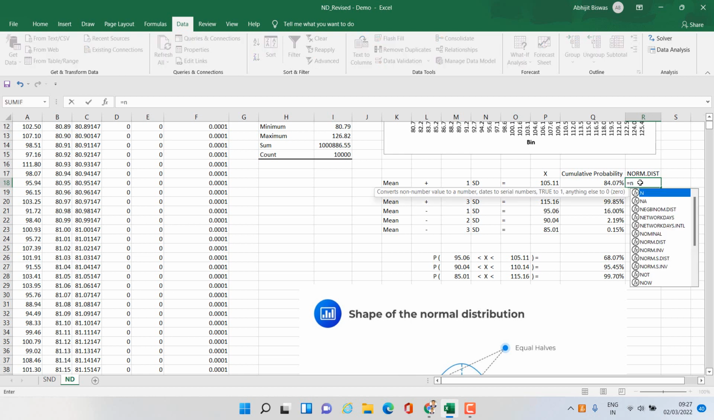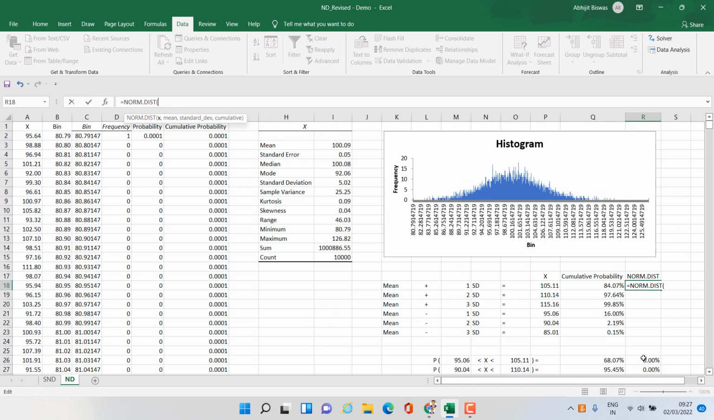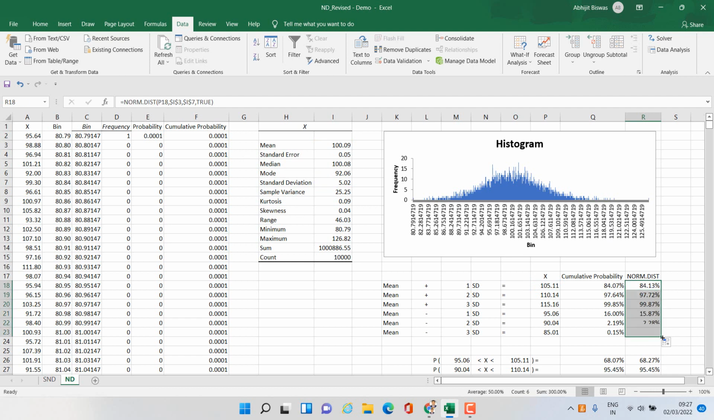So how to do that? We'll first take the NORM.DIST function, x, then mean, will give absolute reference, comma SD, will give absolute reference, comma, we have to select true for cumulative. Once this is done, bracket close, press enter. Once you have done this, you can just drag it down for other cells and you will get the numbers.